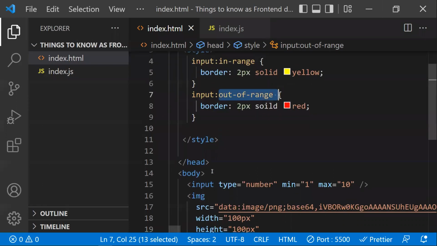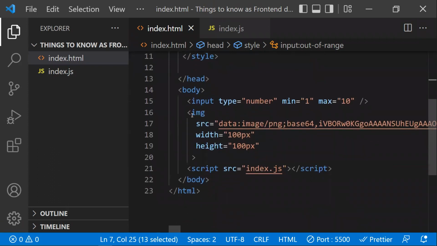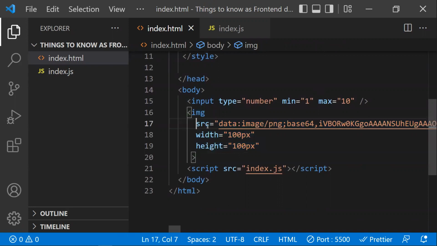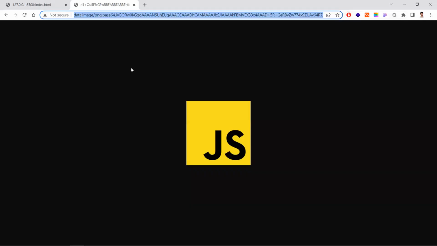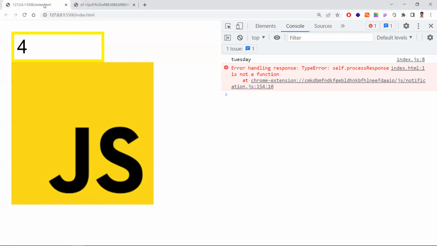Okay, this is the first point. Coming to the second point, let me discuss it like this. This is an image. I'm referring to the src from the internet. This is a JavaScript image, and this URL has been kept as the src. So now we got this JavaScript logo image here.